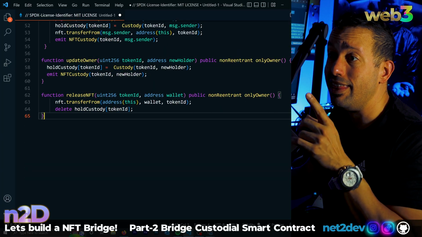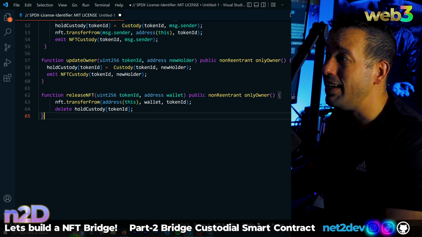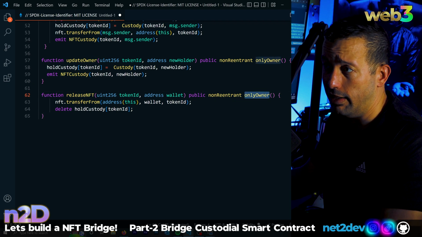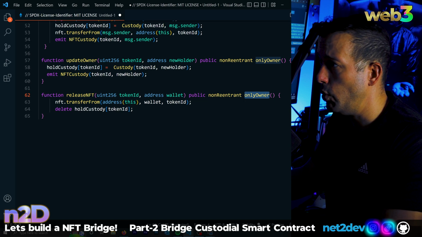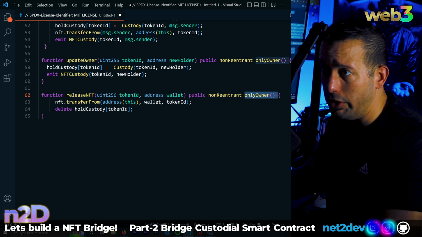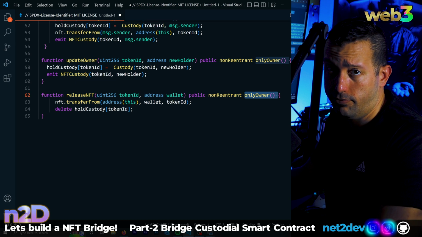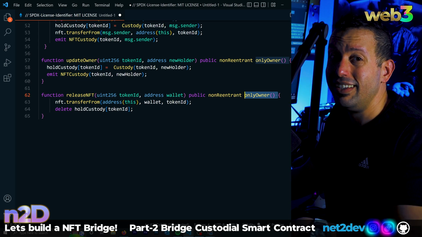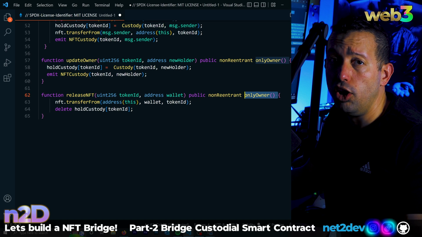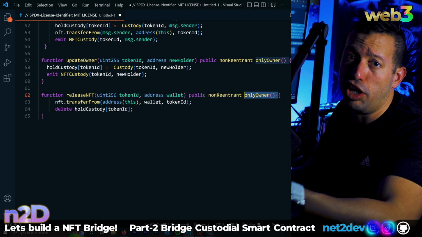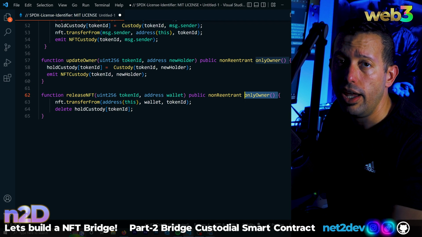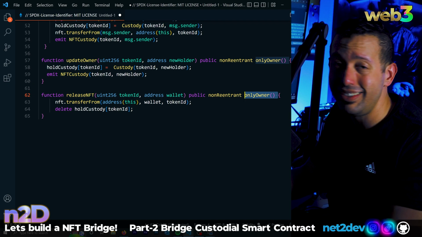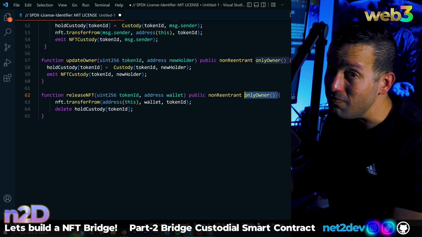Let me tell you about this one. You have to make sure that you, as the owner of the smart contract, can release NFTs from the vault and no one else. So you are applying onlyOwner to release NFT, okay? Also, this is a function that must be called at the destination custody, not the source, because if you call this from the source, you are effectively releasing the source NFT, and that will be an issue.